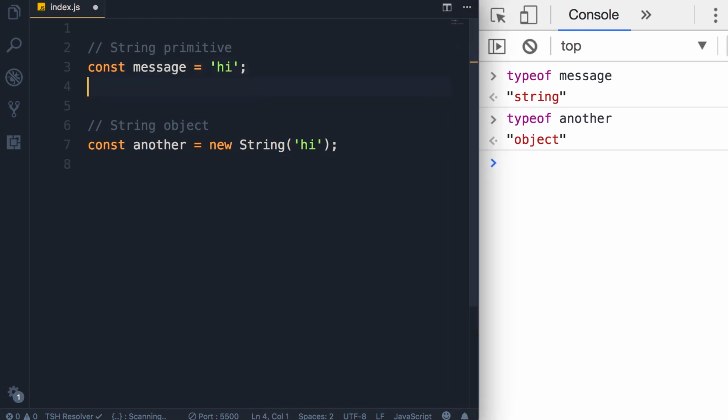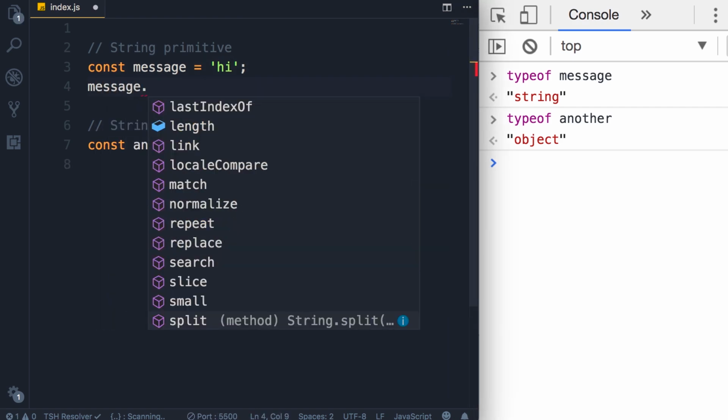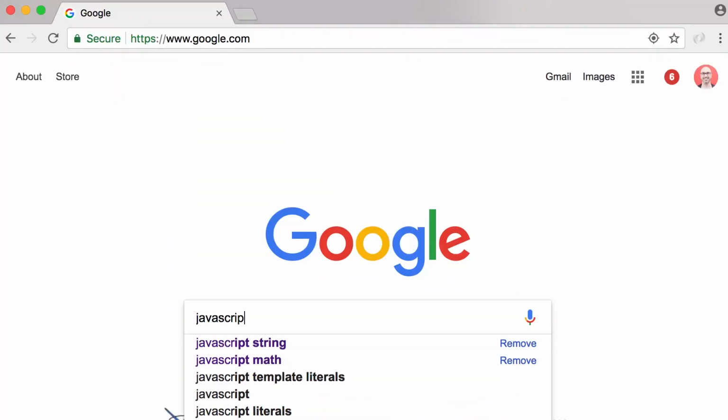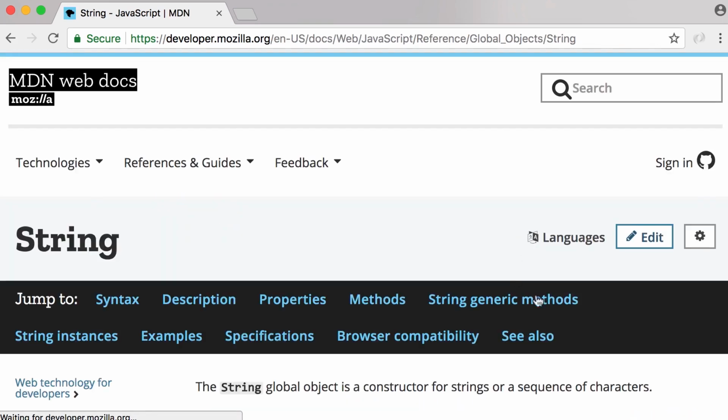However, when we use the dot notation with a string primitive, the JavaScript engine internally wraps this with a string object. We don't see that, but we can work with this like a string object. Now, just like the math object, if you want to learn about all these methods, it's best to look at the documentation. So simply search for JavaScript string, once again on developer.mozilla.org.